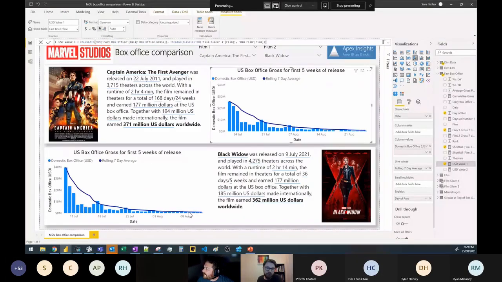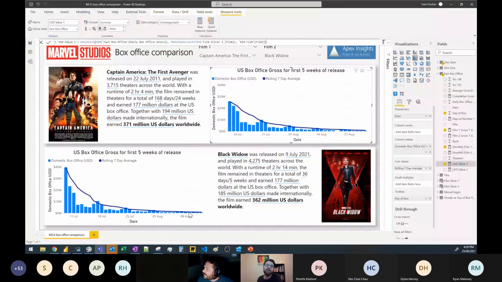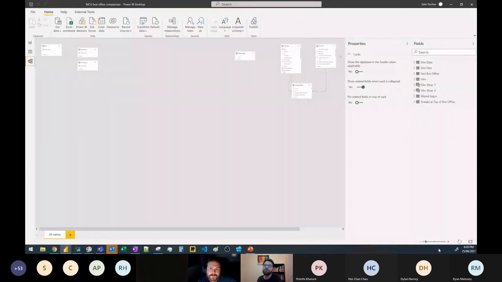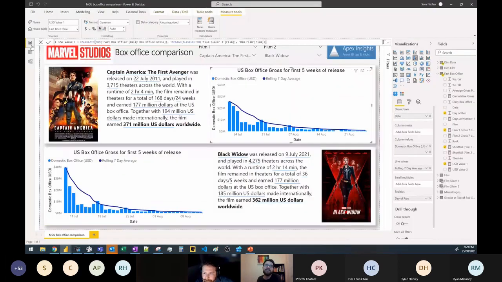So here is one that I did earlier. This is, as you were mentioning, Greg, at the start, how you can compare two different films. I've added a few bells and whistles to get it working. In the model, I've still got a basic star schema with fact, box office, film, date. I've got an outrigger here as well to work out which one had the longest streak, because I didn't do it in that.